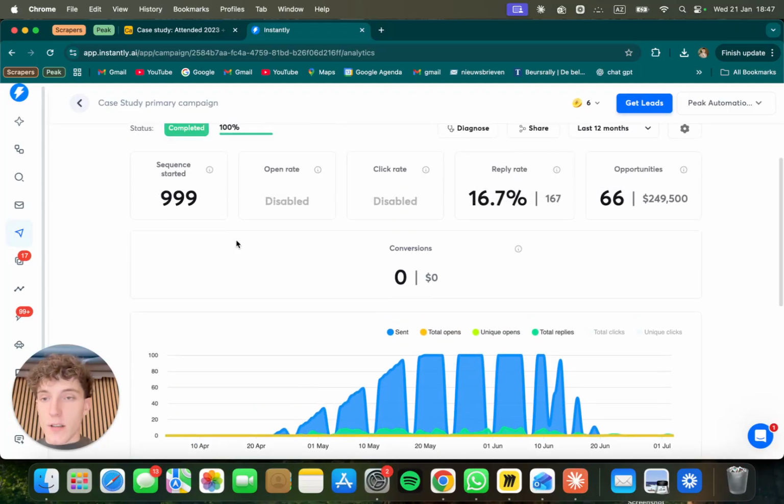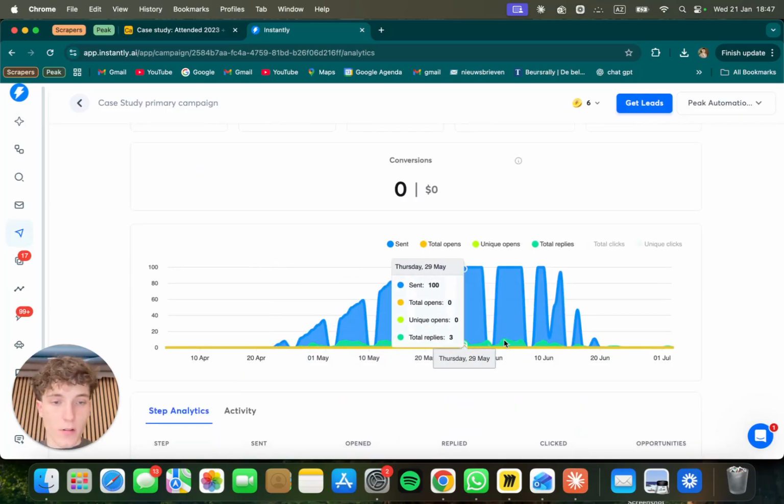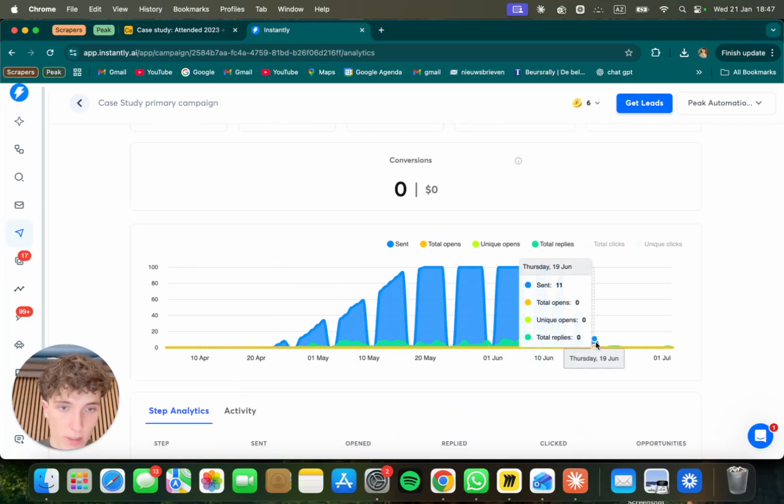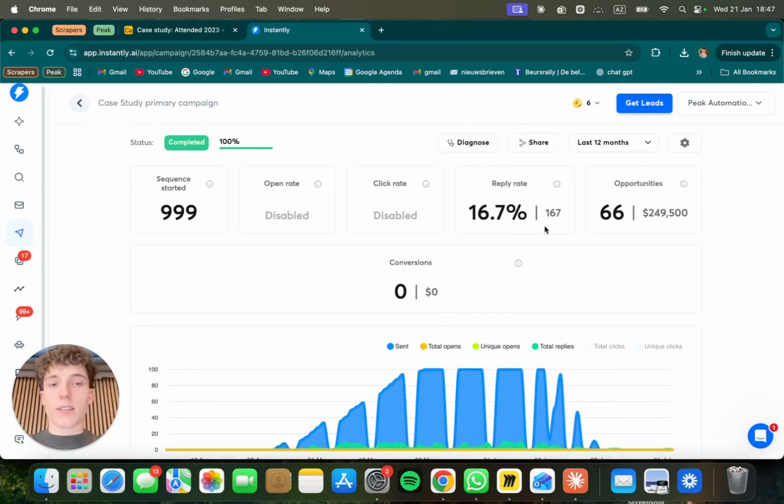So as you can see here, we reached out to not even 1,000 leads in 3 months. So 23rd of April to the 19th, so a little bit under 3 months. Our average reply rate was 16.7%, so almost 17%, 167 replies, 66 opportunities, and almost $250,000 worth of opportunities. This was only one campaign. In total, we had about 8 or 9 set up. So as I said, this was a pretty difficult task.